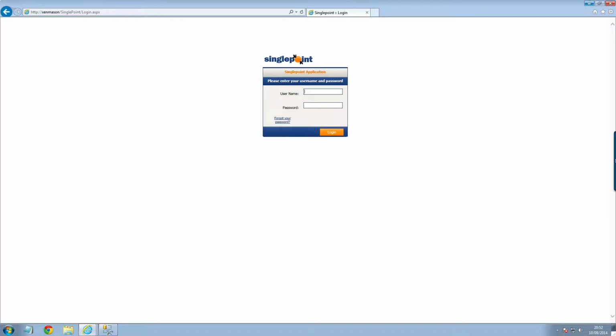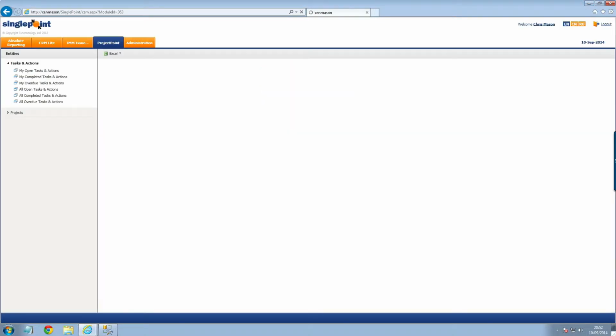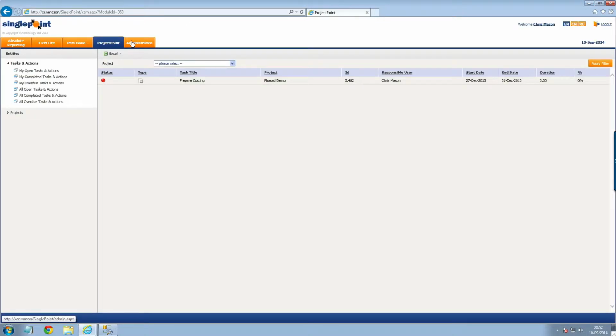Okay, so the first screen a user is presented with is the login screen. I'm going to log in as Chris, and once we're logged in we can see what modules we have permission to use. And actually Chris's default module is set to ProjectPoint, so we go straight to ProjectPoint in this case. But Chris also has access to things like the issue manager system and the CRM system, and Absolute Reporting, which is a module for developing and running reports.